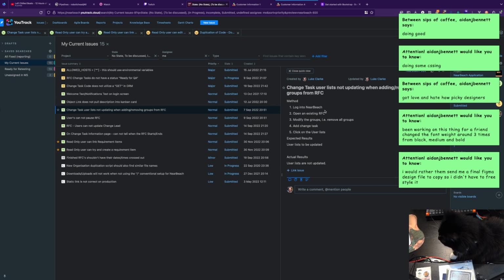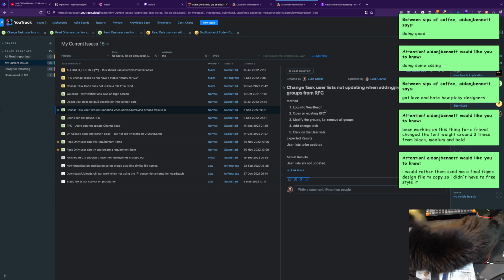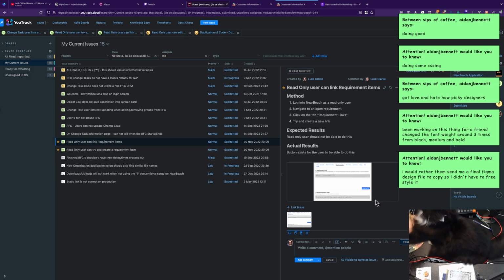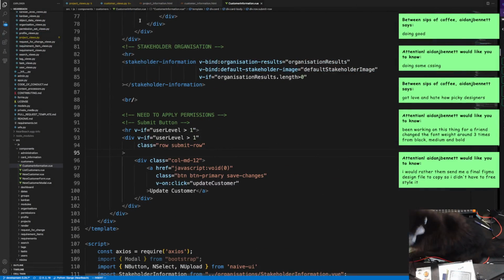And new organization duplicate scripts. Those are a low. And hopefully that static link not correct on production will fix itself. Okay, I'll tell you what, I'm just going to do the read-only ones because we're in that sort of role where we can fix this very quickly.